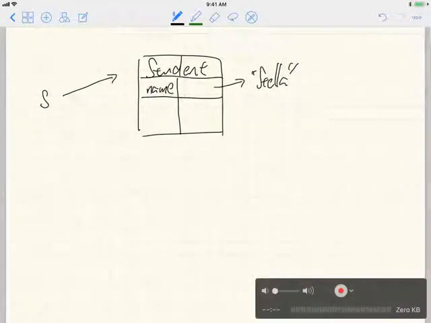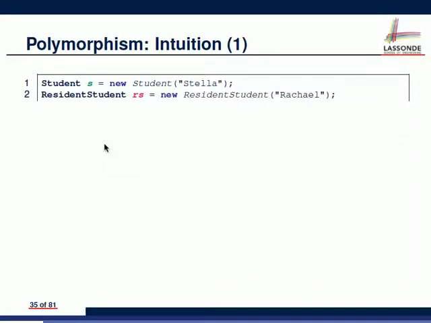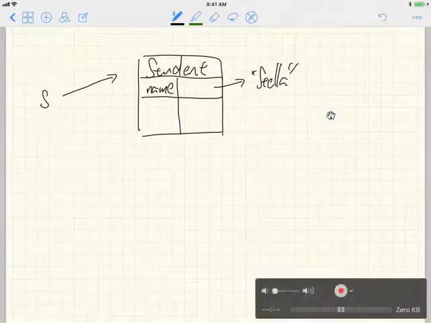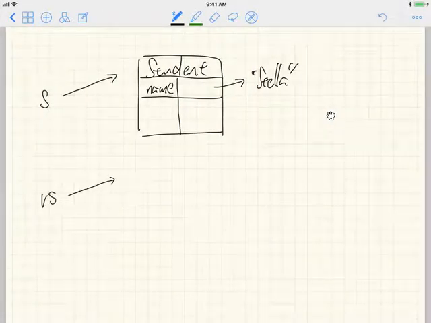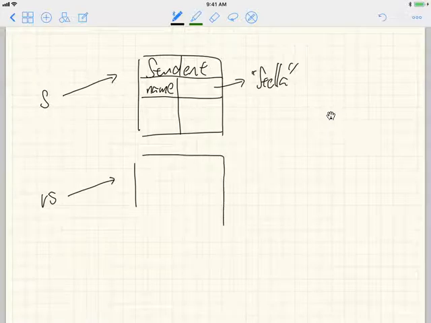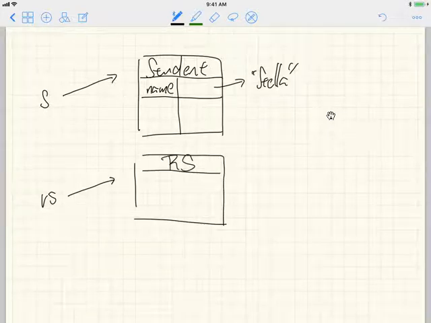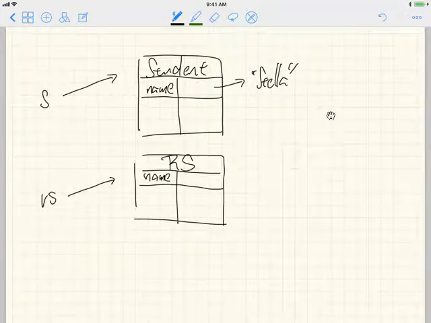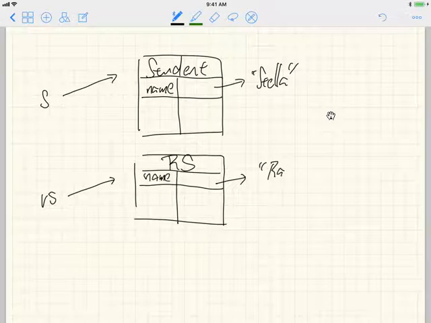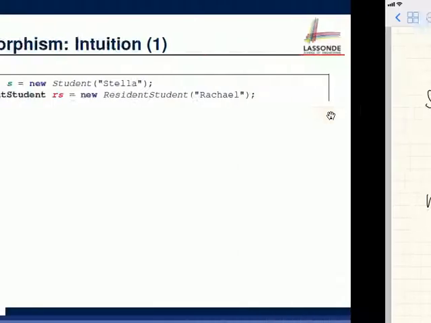Let's see the next line. The next line, we got another object there, RS, of type ResidentStudent, Rachel. Also, we got RS over here, that's just pointing to another object over here, a resident student, RS for short. And then the name over there is Rachel. You also got other attributes for RS.